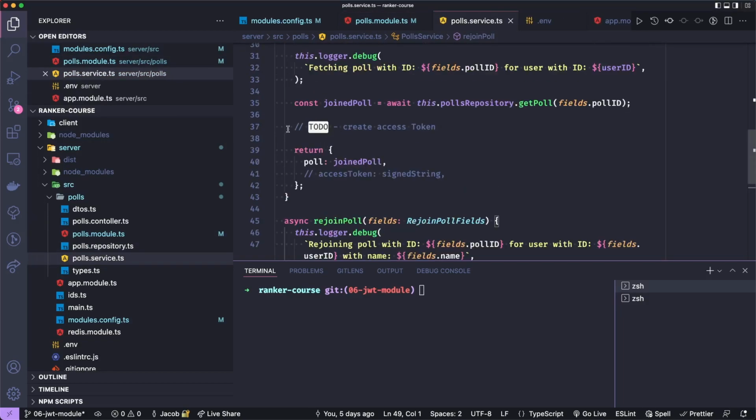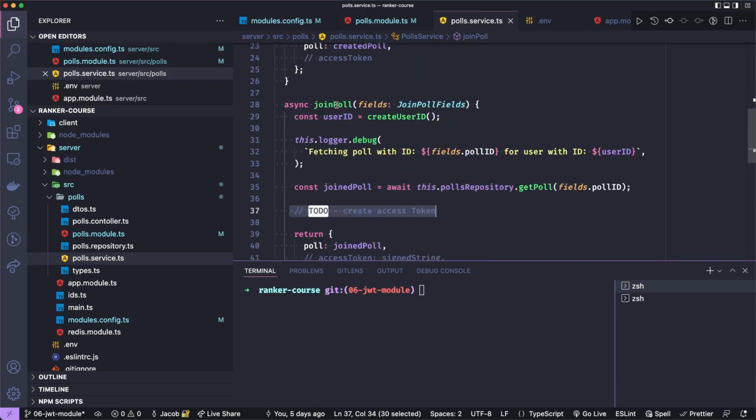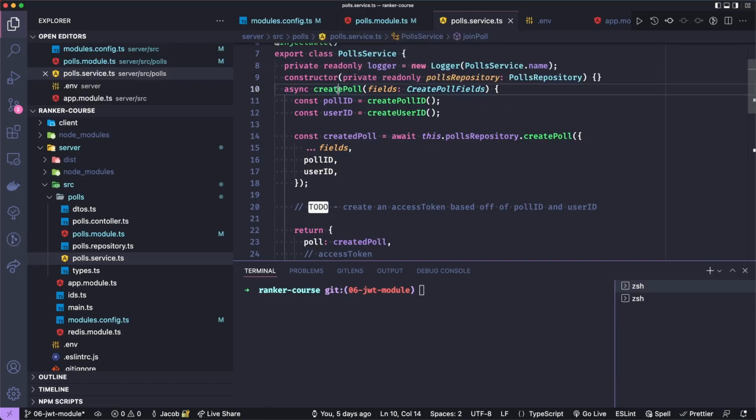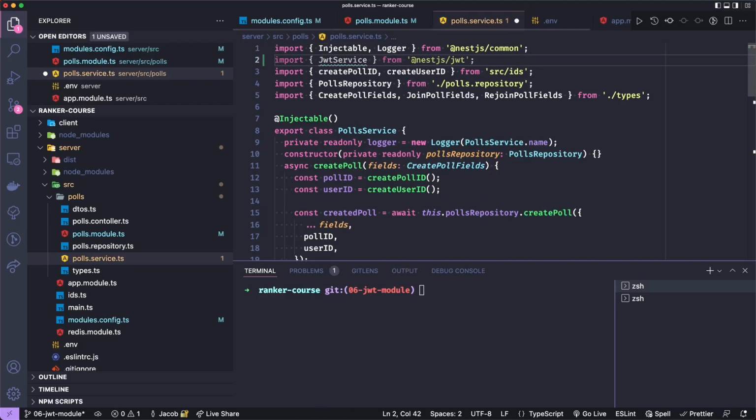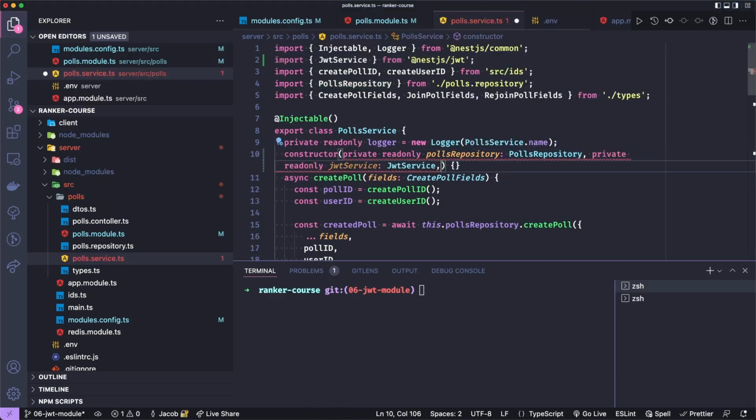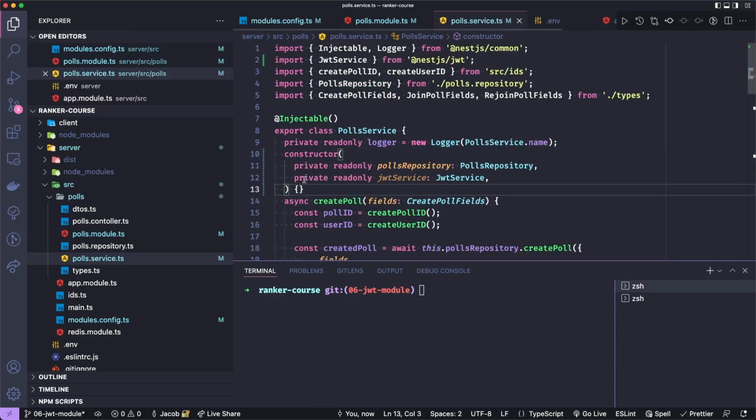You can see now as I scroll up, I have some to-dos to create an access token in the join poll method. And we also had a create poll method. So let's scroll on up here. And the first thing we'll do is import the typings of the JWT service, or I guess the actual class of the JWT service. I'll add this just below NestJS common. And then remember that after we provide this to the module, we can access the service inside of the constructor. Let's add it after polls repository with a comma, and then let's save to get some formatting. So we'll have a private JWT service we can access in the methods.